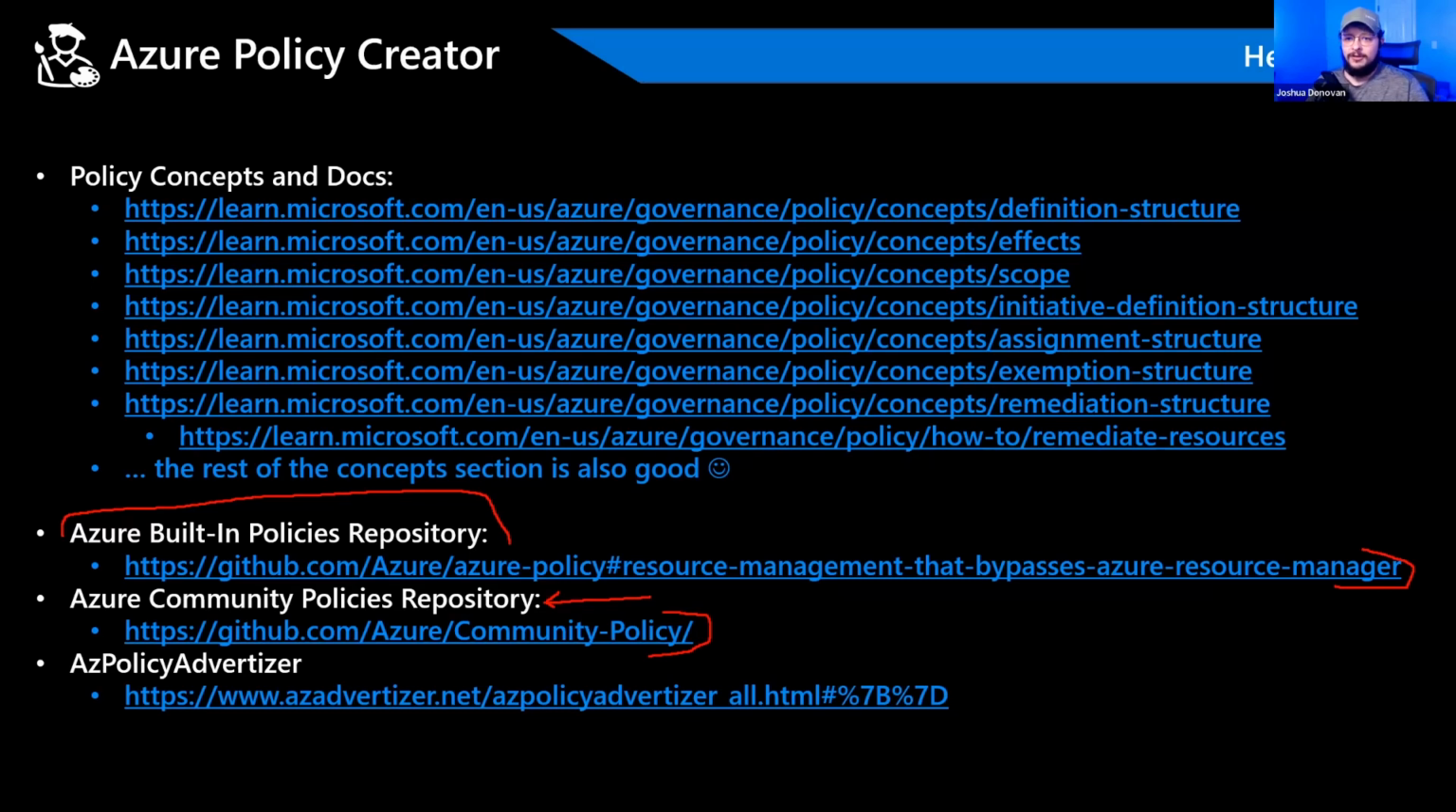As far as other resources that you can use, I've got a link to the AZ Policy Advertiser website. So this is an amazing website if you want to get super nerdy with Azure Policy. Whenever a policy gets updated, it's got a change log there, and it's pretty crazy. This is built by a Microsoft employee who is extremely passionate about policy, but it's not an official Microsoft website. It is their hobby website, but it is a great website, and that employee is not me.